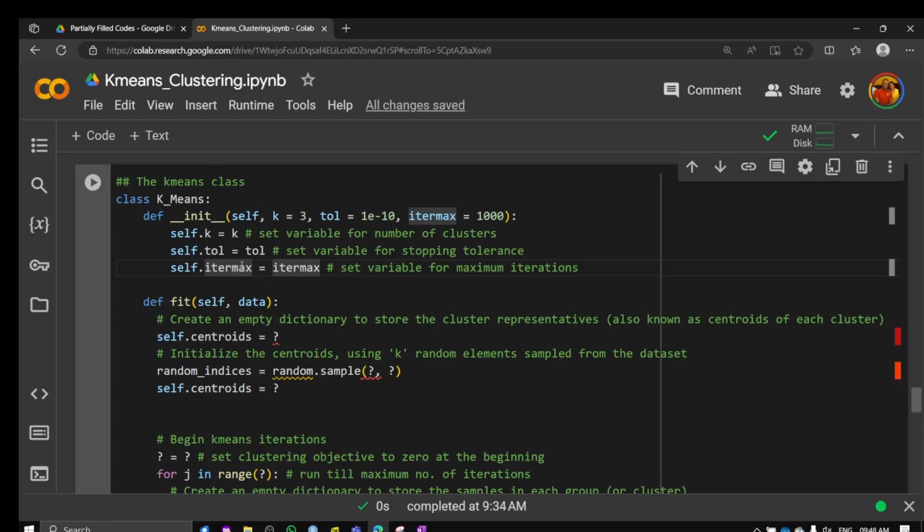And similarly, there is a difference between tolerance, TOL, and self.tol. TOL is a parameter of the constructor. Self.tol is an attribute of the class. Iter max is a parameter for the constructor method. Self.iter max is an attribute, right? So normally we name them like this so there is no confusion.